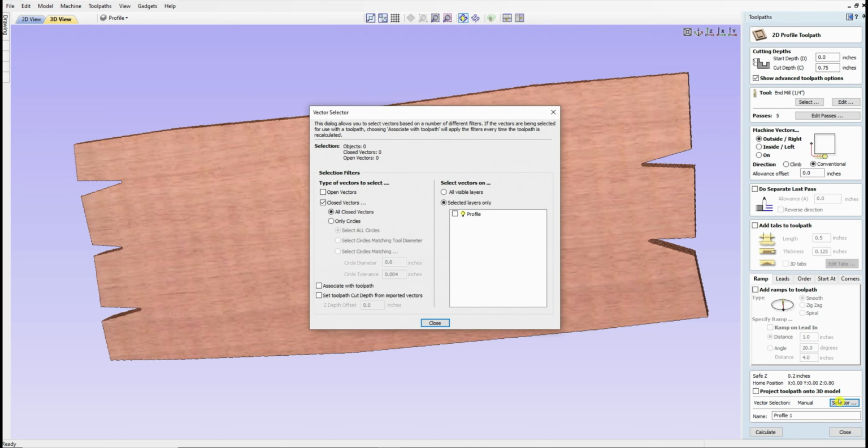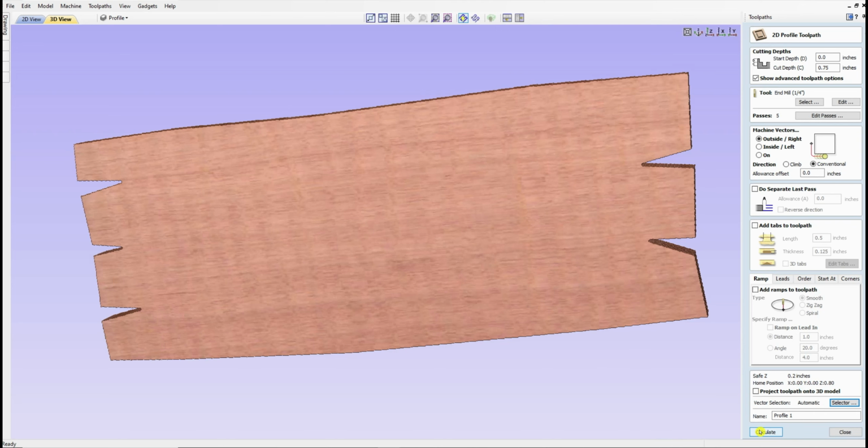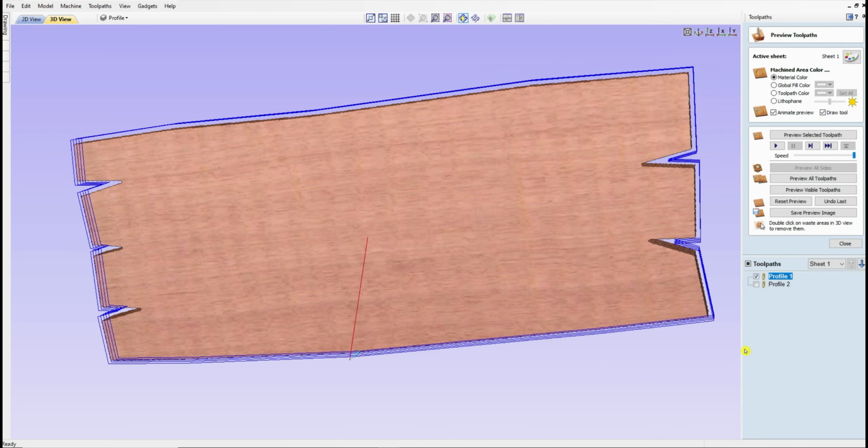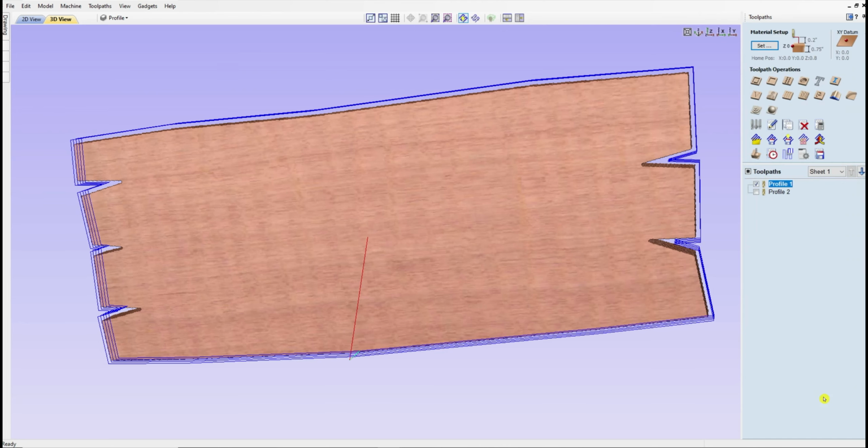So hit this selector button and you come over here and then you're going to make sure you got all closed vectors checked, which that's already checked on mine. And then you want to do selected layers only. And this is the profile layer. So our profile layer is this cutout right here for the 1/4 inch end mill. And then you want to make sure that this button right here, associate with toolpath, is checked. So you hit close on that and go ahead and calculate that toolpath. And when we open it back up, now this vector selection says automatic. Okay, so we're going to close that.